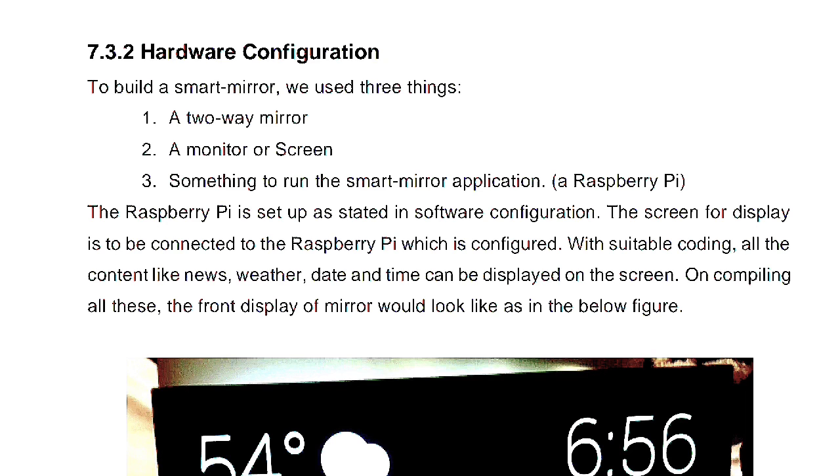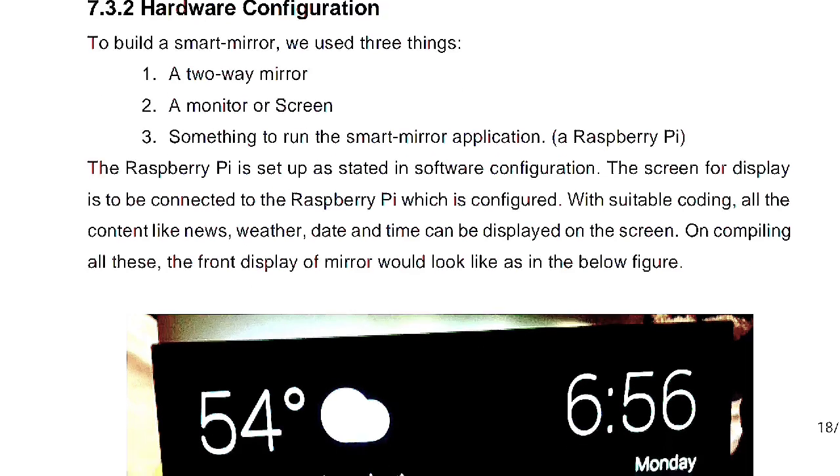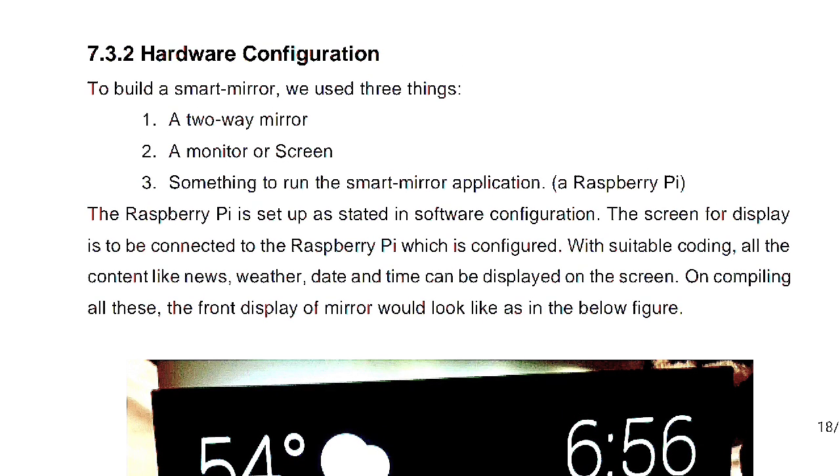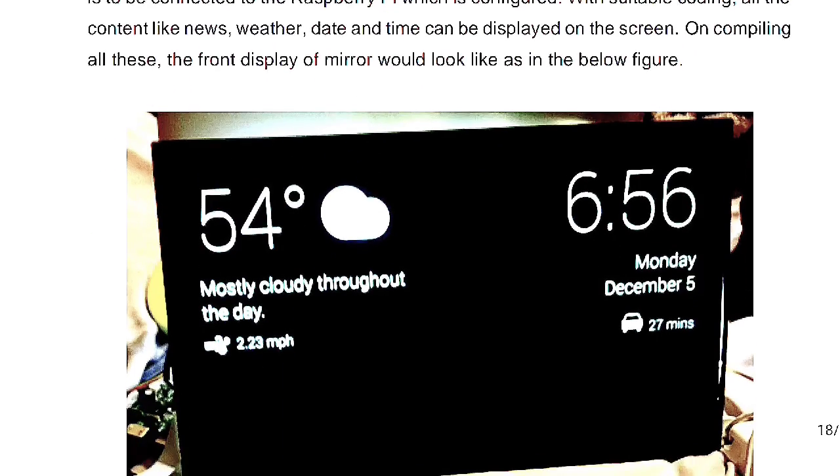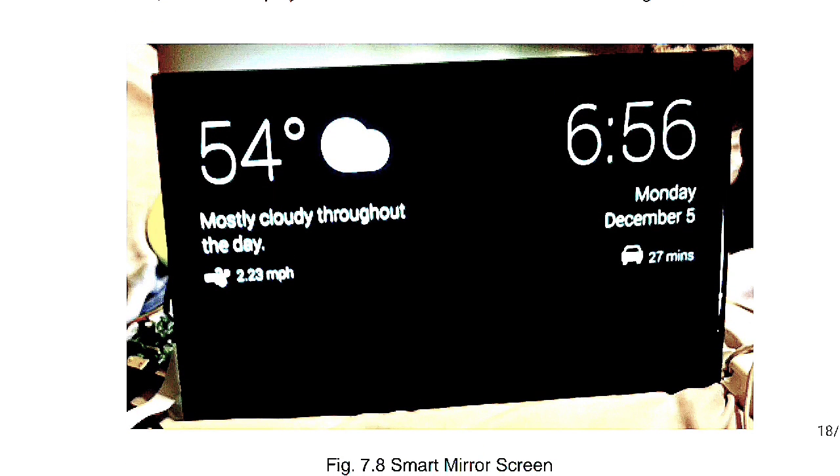This display is used behind the two-way mirror in such a way that when a person is standing in front of the mirror, he will see his own reflection plus the contents displayed on the screen. This is the final view of our project, displaying date and time, weather and some other contents.